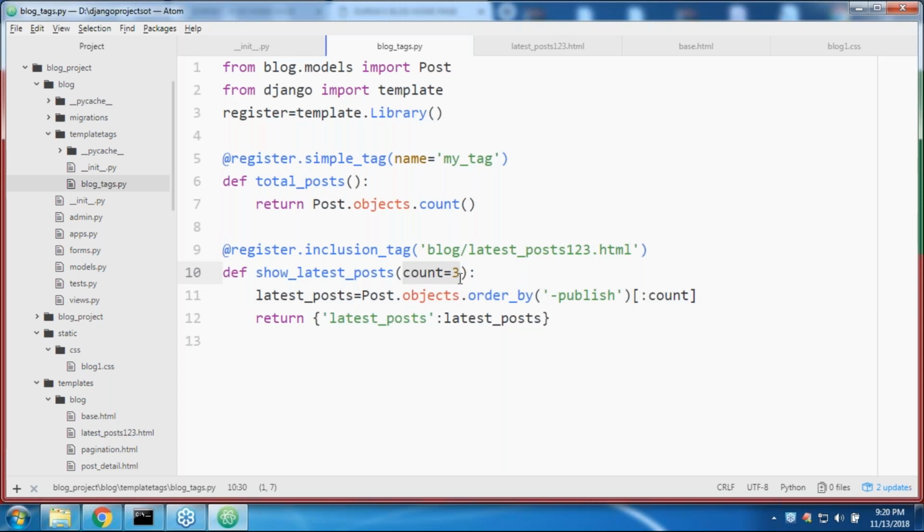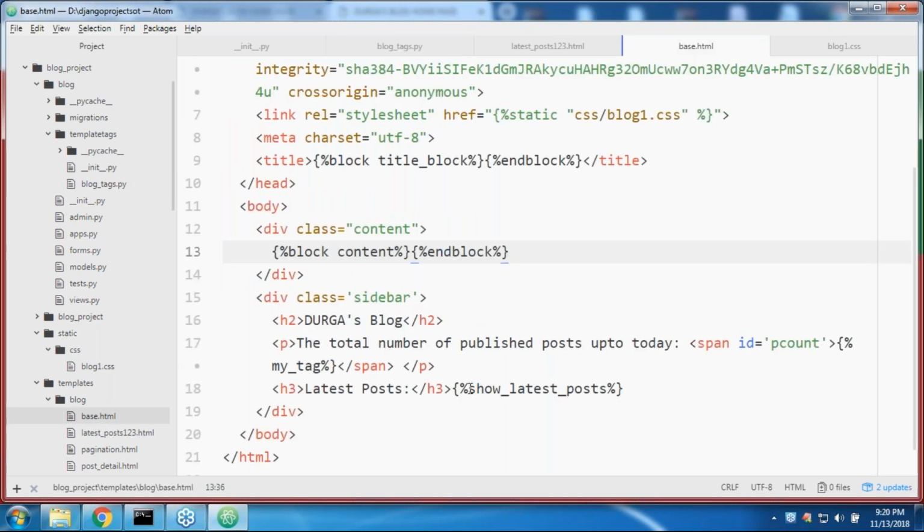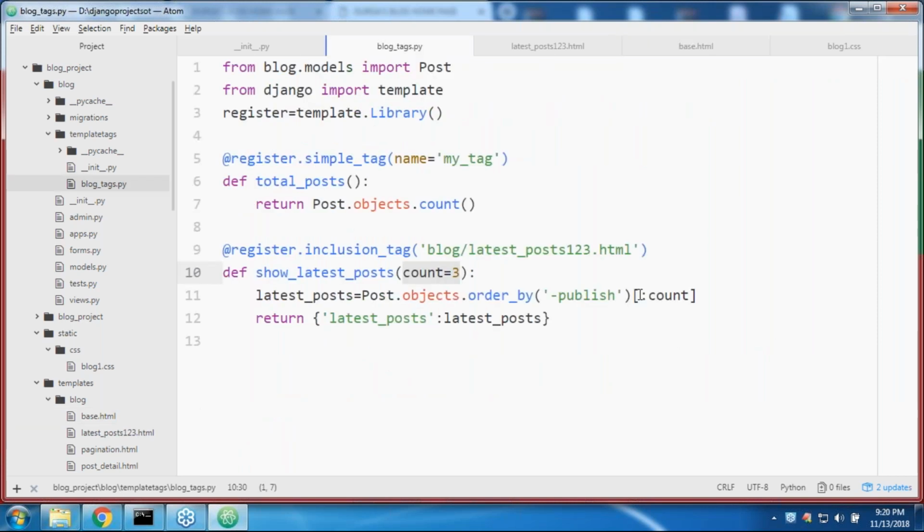I want 5. I want 10. I want something like this, right? Sir, now in the base.html, here in the base, show latest posts space. How many posts you require? 4 I want. Just 4. Then automatically count value will become 4. So 0 to 4 means 4 posts by default is going to be considered automatically.